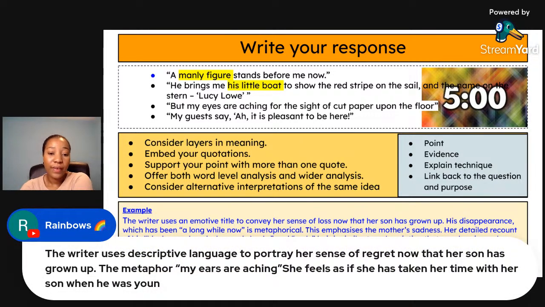So the writer uses descriptive language to portray her sense of regret now that her son has grown up. The metaphor, "my ears are aching," she feels as if she has taken her time with her son when he was young. Okay, good. To portray her sense of regret. So yes, good point. Okay, the sense of regret. And yes, that's a metaphor. Good. She feels as if she has taken her time for granted. Thank you, I was looking for that. She has taken her time for granted. Good.